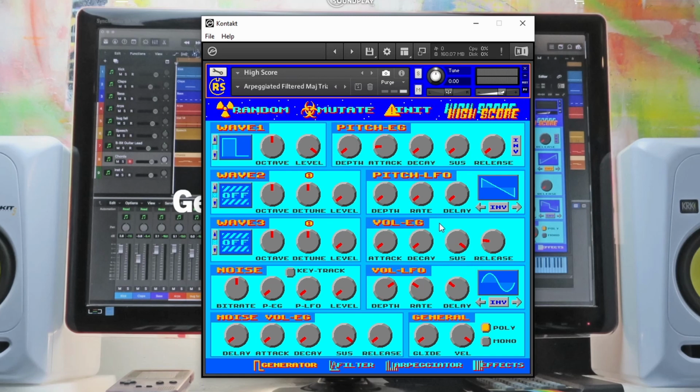Now, the pitch LFO is also very cool. And we can also delay that. So you can already appreciate the kind of sounds it can get very easily. I mean, I'm at the init preset, and this is already very useful.